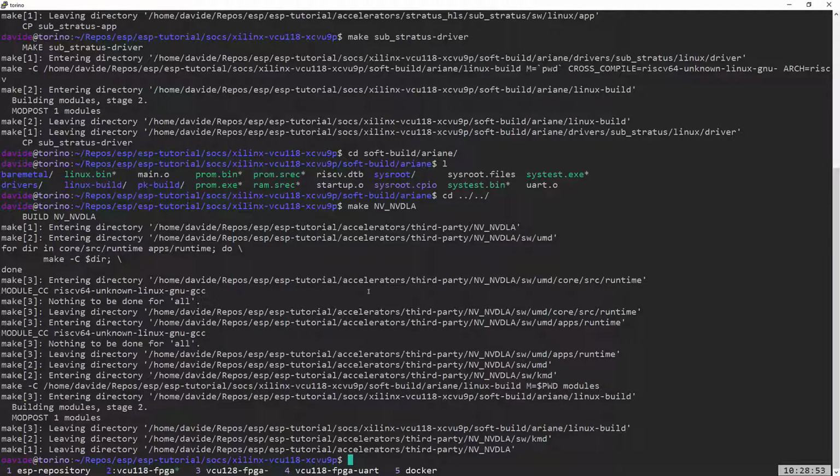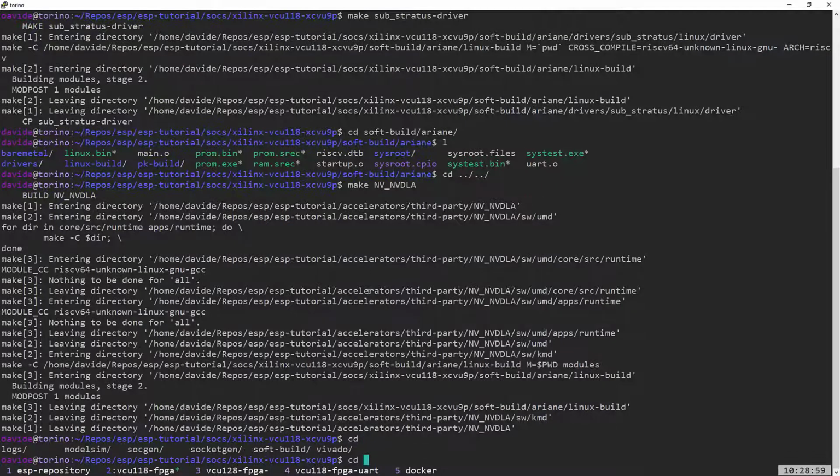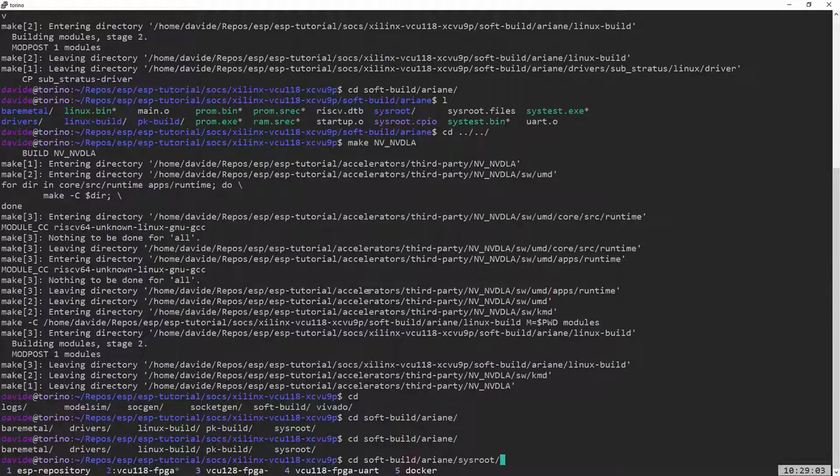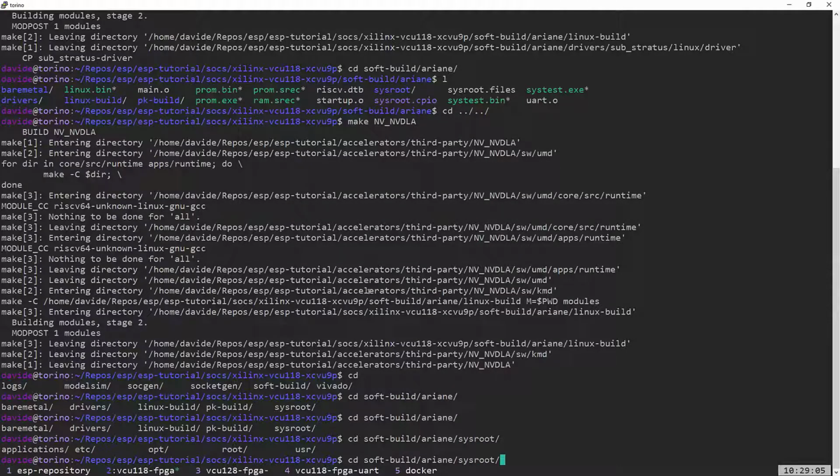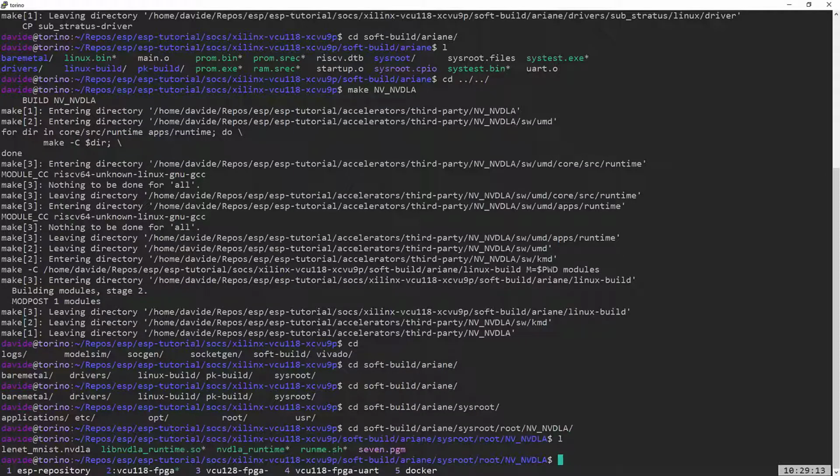In addition, once the compilation is done, it's going to place some files into the root file system of Linux. You see now there is a folder called NVDLA, and inside here there are some files that we just compiled with the make NVDLA command. You have the runtime application. This is a script for testing. There's also a library for the runtime application.